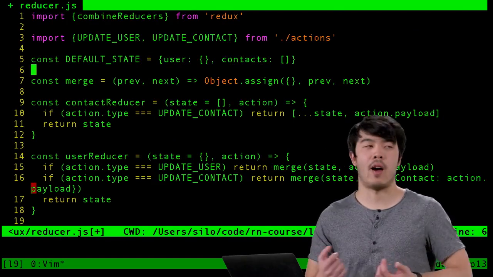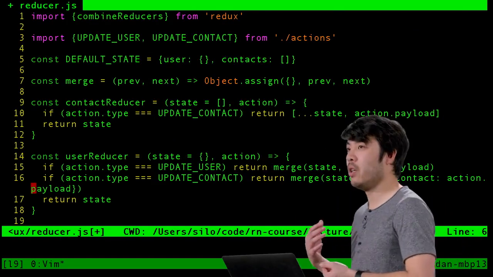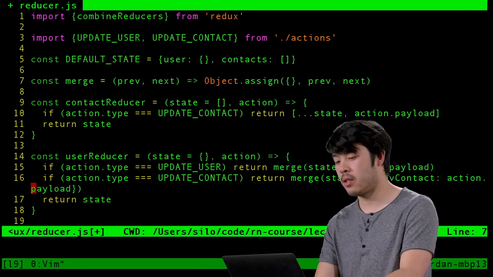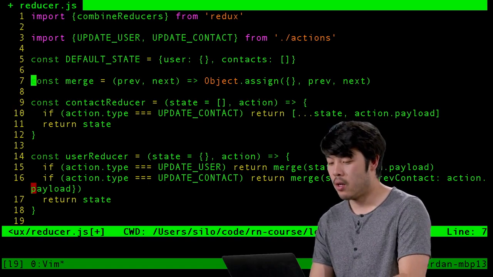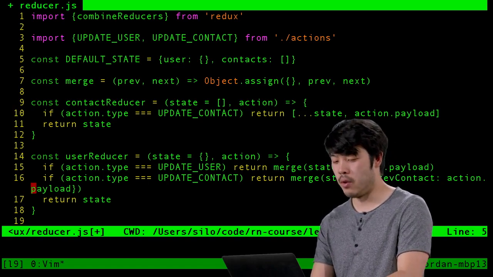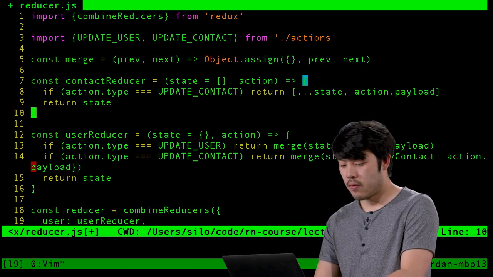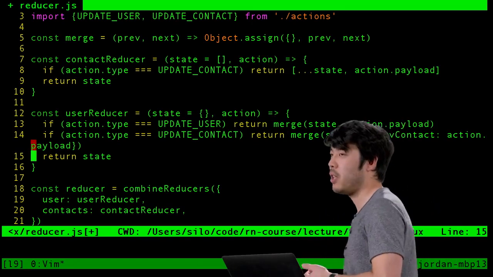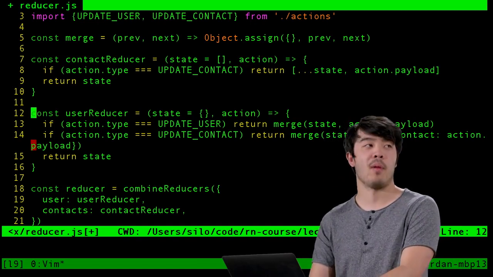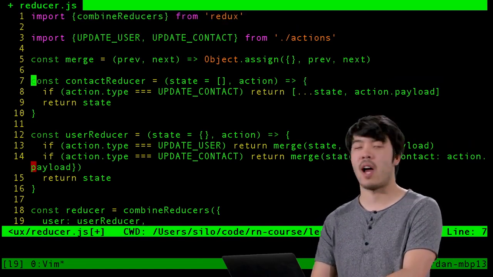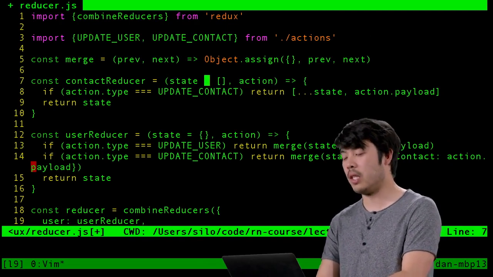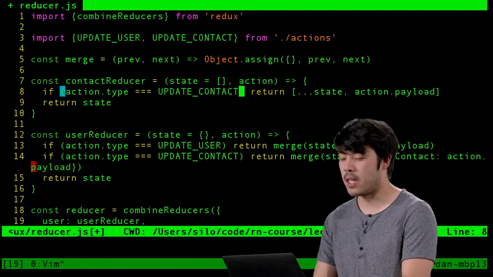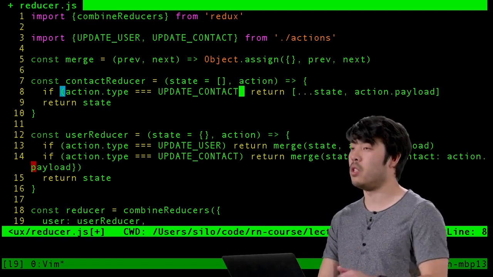And so now what we have in this file is basically only the things that we need to define our reducers. And so we need this helper function called merge, which takes a couple objects and merges them together. We define our default state here, though we don't really need to. And then we have 2 separate reducers for 2 parts of our application. So for the part of our application that cares about contacts, we have this reducer, which takes state, which is initialized to an empty array, so just an empty list of contacts. We take an action, and we match against the action to see what we should do.